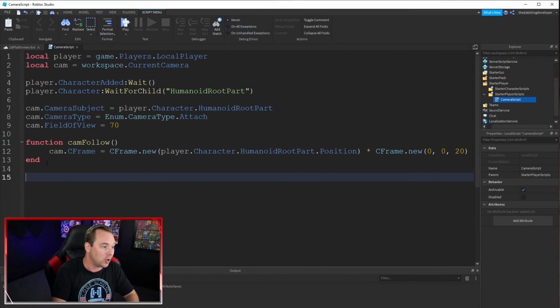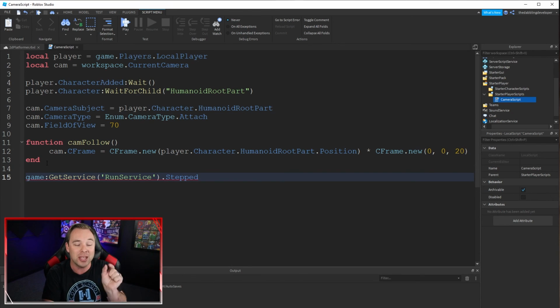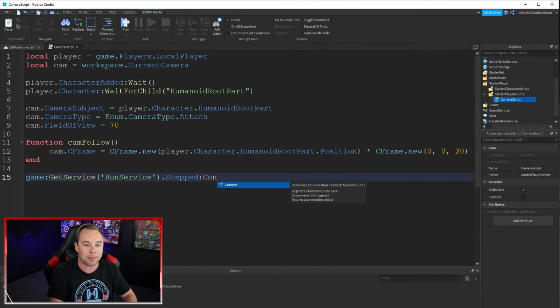the Roblox game. So we're going to say game, and we're going to get a service. The service that we're looking for is the RunService, and we're looking for the Stepped component of that. So this says every frame. This is every frame of the game. Go ahead and connect up that new function. Every single time a new frame renders, we're going to fire that camFollow script.